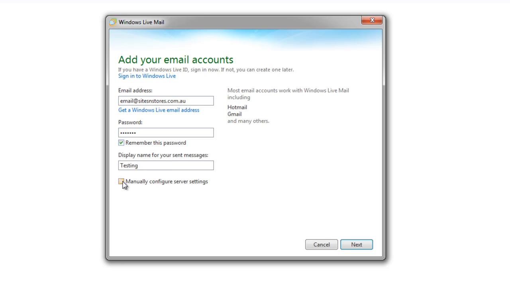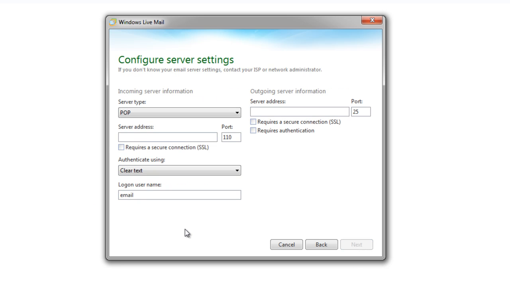Below that is a box which says Manually Configure Server Settings. We need to tick that box and then click the Next button, and this brings us to our server setting information. Now under Incoming Server Information, the server type should read POP.